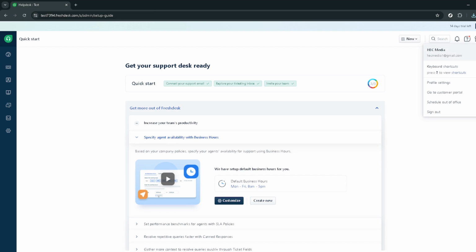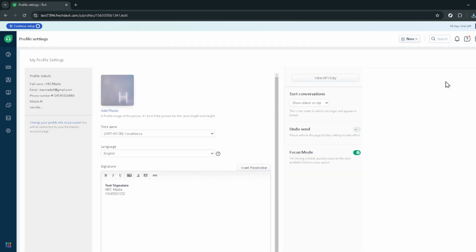Click on your profile photo, a drop-down menu will appear. From this menu, select Profile Settings. This will take you to a page where you can edit various aspects of your profile. It's the central hub for personalization and adjusting your Freshdesk presence to better suit your preferences.